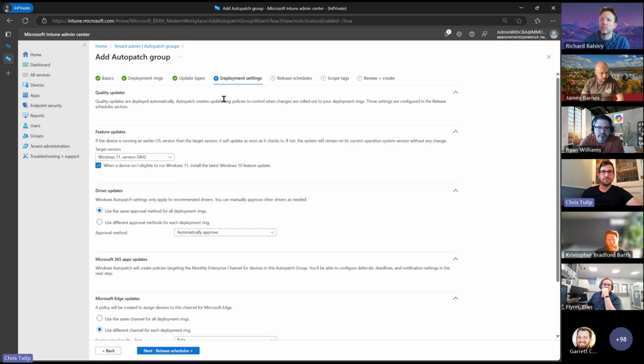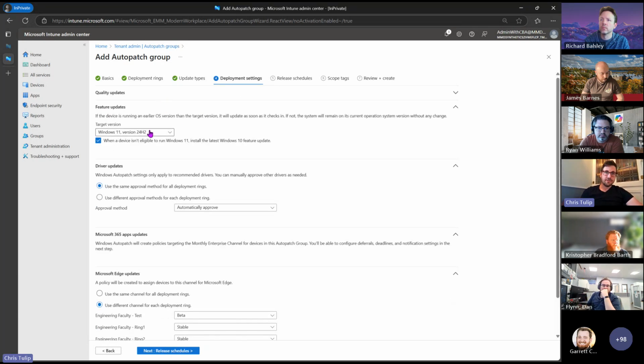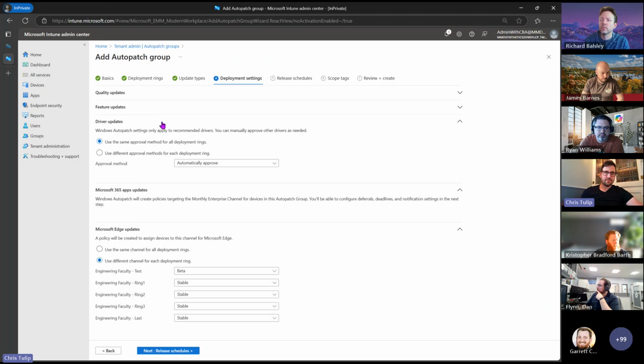And then we get into deployment settings. This is where you can choose which version of Windows you expect these devices to be on, and which strategy you want to use for driver updates. We recommend automatic approval, but some customers want to manually approve these things.